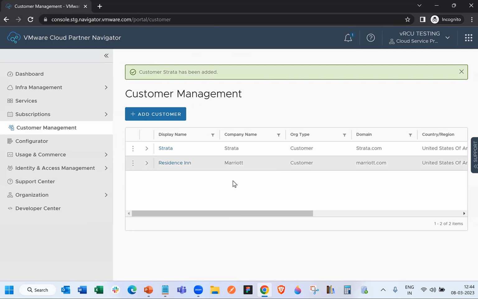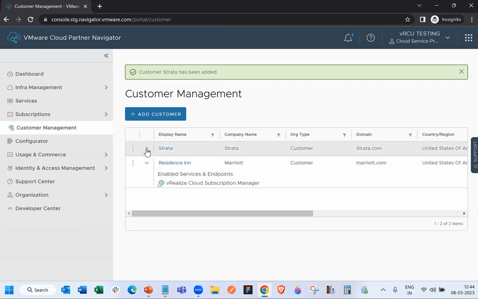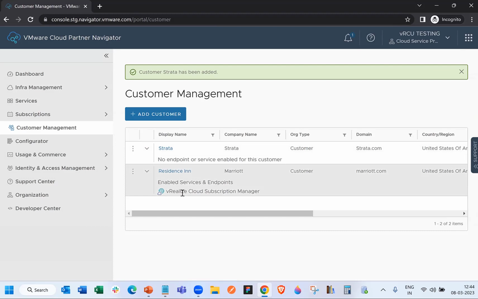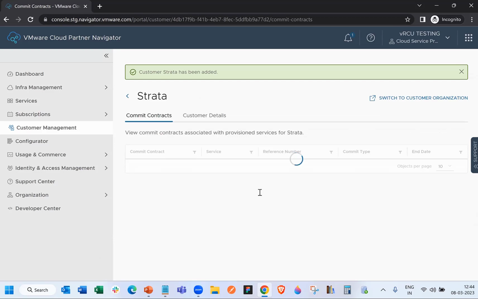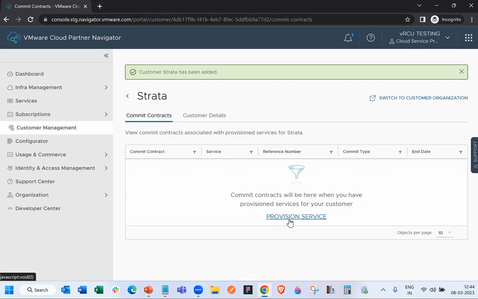So the customer is created. And as you can see, if I click on the two customers, for Residence Inn we enabled vRealize Cloud Subscription Manager. For Strata, we haven't enabled any service, but we can do that the same way as well. So you can click on Strata, you will see that no services are provisioned. You can either click on switch to customer or you can click on provision service, and you can provision the same service to this customer as well. I will do that in a moment. Before that, I will go to the next step.